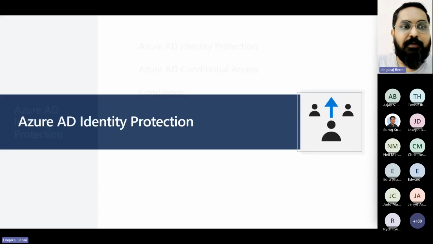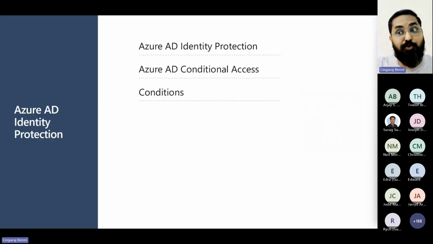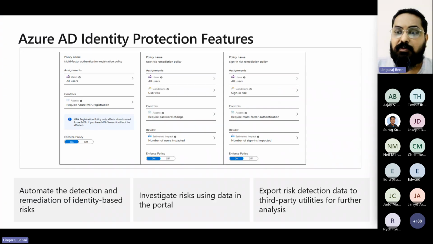Okay, so now we have to talk about identity protection. Yes, identity protection is important. With IP, we do risk mitigation: detect the risk, investigate the risk, and remediate the risk, making use of the data. Here we talk about conditional access a lot. So what are the identity protection features? There are multiple identity protection features.